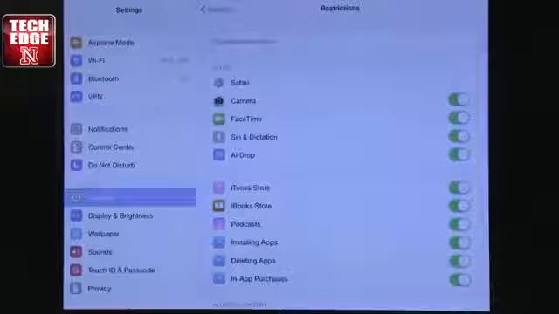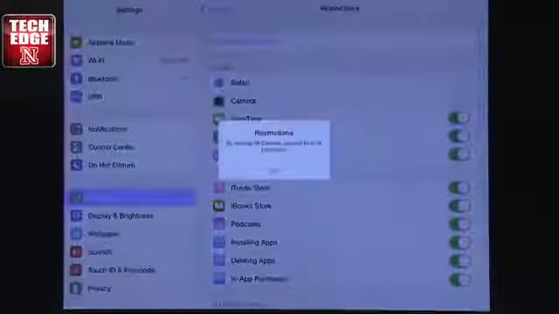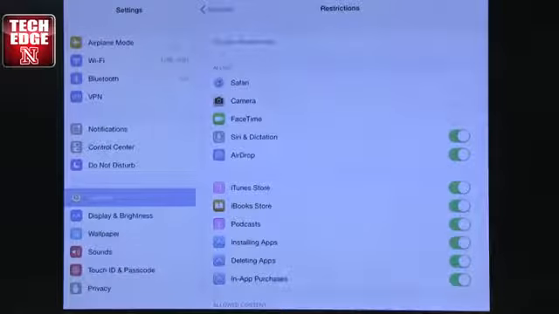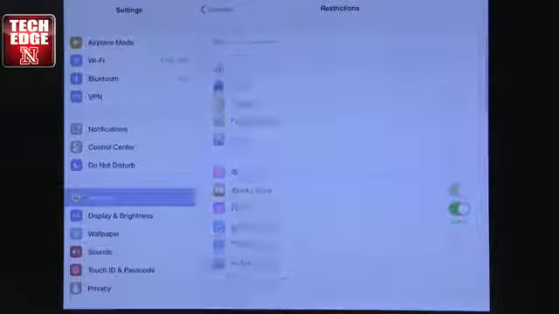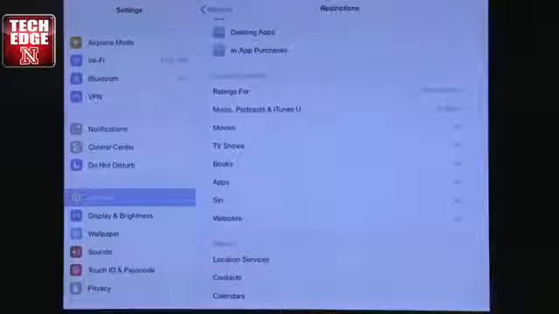So you want to do that, but you can see that you can disable browsing, you can disable the camera, you can disable FaceTime, you can disable Siri, you can disable AirDrop, which is a way to share documents with each other. So you can control any aspect. And again, installing and deleting apps, if you're worried about managing the apps on your device, you just turn that off, turn off in-app purchases, and here you go. So, and I can turn off the whole iTunes store, and that means that now they can't do this.